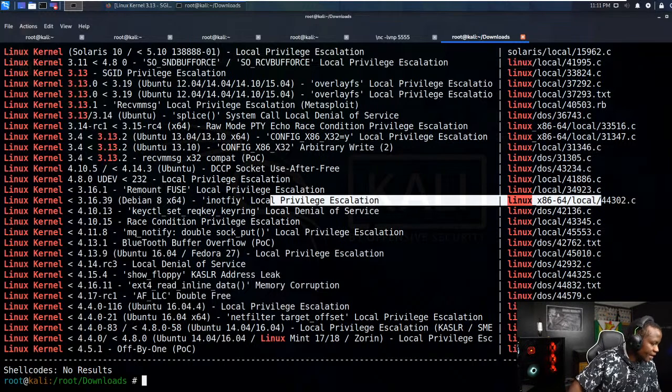Let me know what you guys think in the comments here. Just checking out. Let me know what you guys think. I'm curious if this will actually work, if what this kernel says is vulnerable. So what's going on with it?